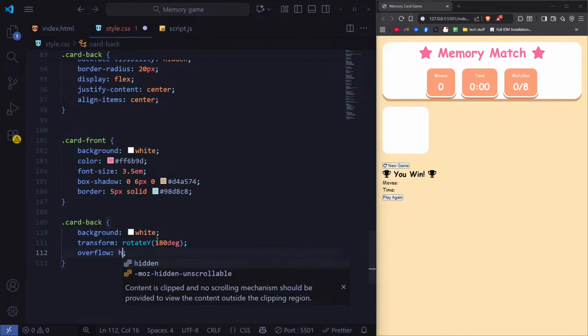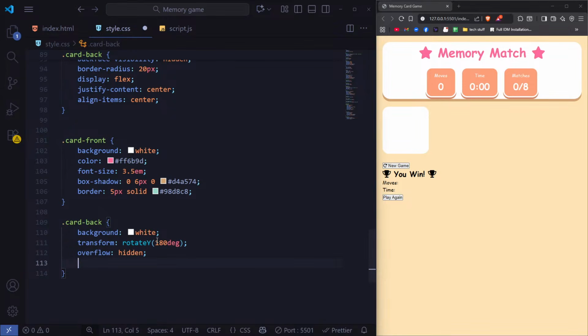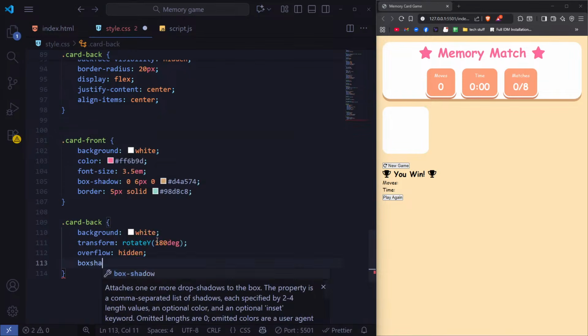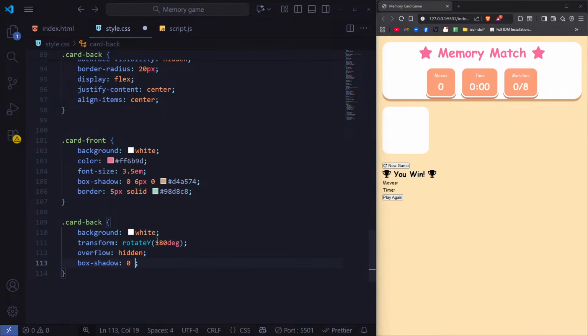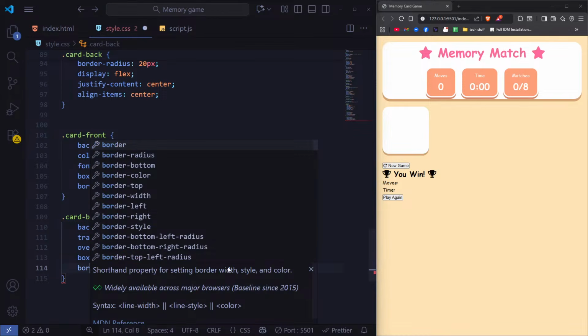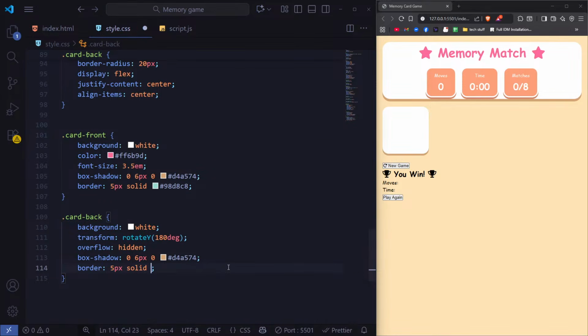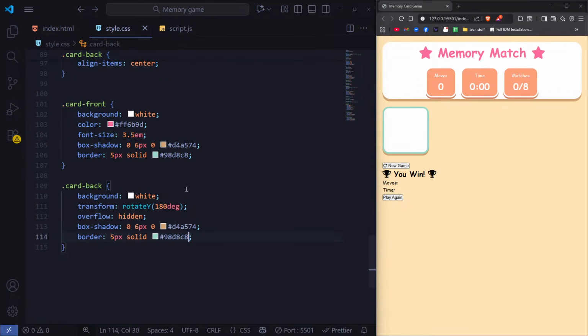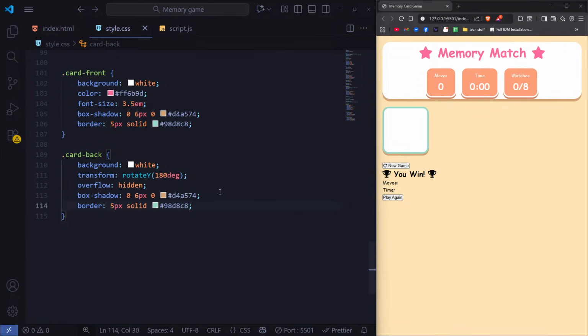And next I can set the overflow to hidden. The reason I do this is we'll basically add images, right? So that'll prevent the image from being overlapped. So yeah, overflow hidden is a must here. And next I can just set a box shadow. So I'm just gonna select this color right here. There we go. And next is border. I'm just gonna do 5 pixel solid for this right here. There we go. The same thing, I basically recoded it. And yeah, that is pretty much it for the back face.